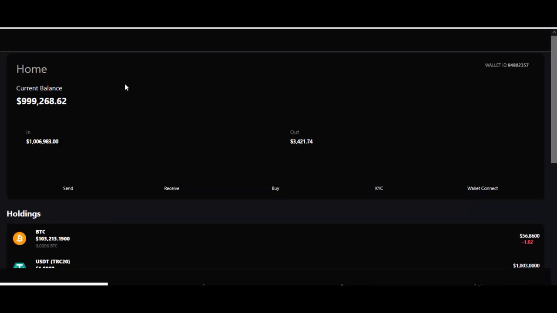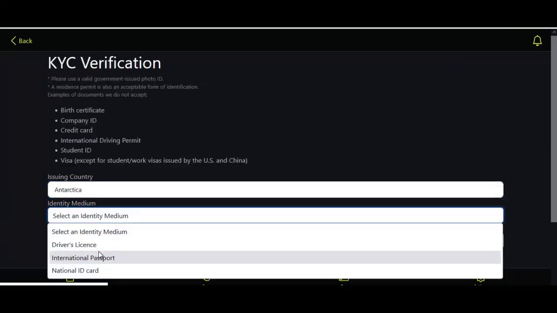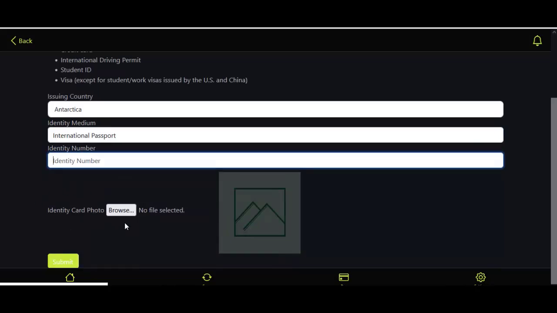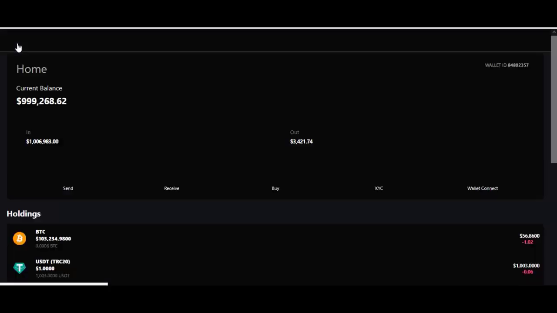Alright, so the next feature we're going to be talking about is the KYC feature to allow users to verify their accounts. Users will be asked to choose the country they are from, then choose the ID type, then input your ID number, then input a photo of the ID card, if it's your driver's license or passport, and click on submit. Once that is submitted, it goes straight to the admin. Once the admin approves that, your account will be verified. All right, that's all about the KYC feature of this website.